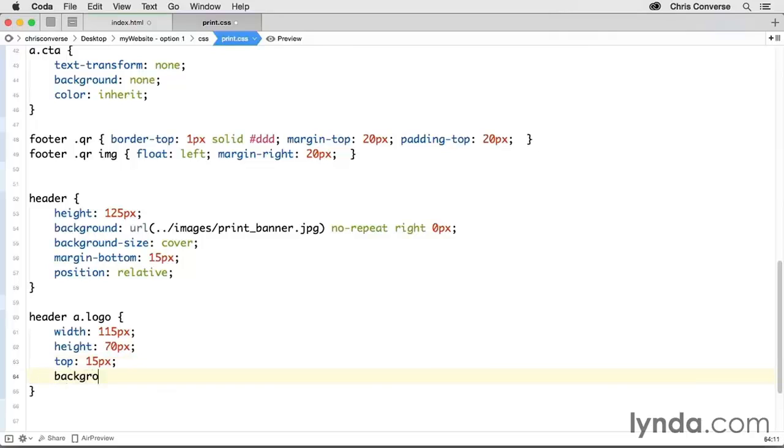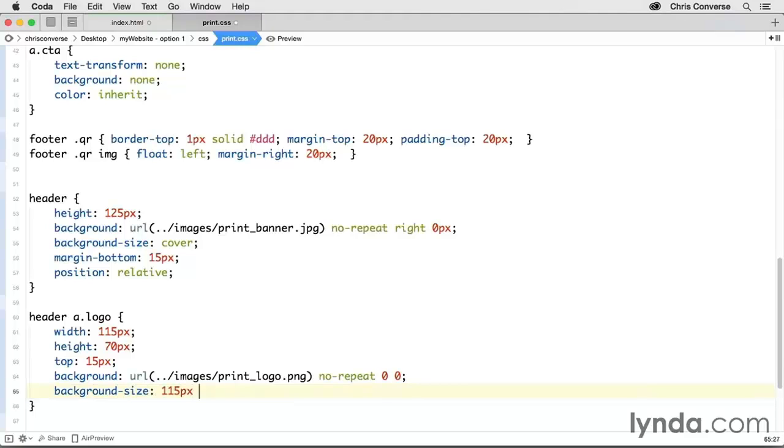Then we'll redefine the background. We'll set URL to /images/print_logo.png. We'll set the repeat to no repeat, and then 0 on the X and Y position properties. Then for background size, we're going to set the width to 115 pixels, and then the height to auto.